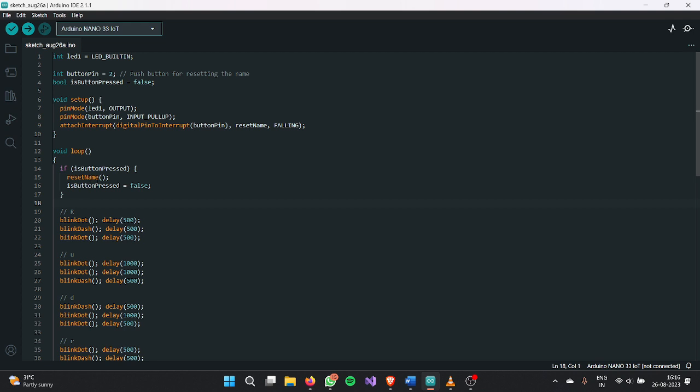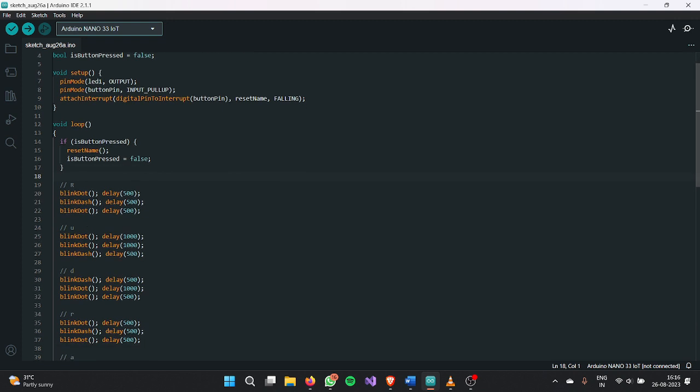The loop function is where the main program execution takes place. We first check if the isButtonPressed flag is set to true. If so, we call the reset name function to reset the LED display and then reset the flag. Next, we have the Morse code sequence for each letter. For example, R is represented as dot dash dot in Morse code.